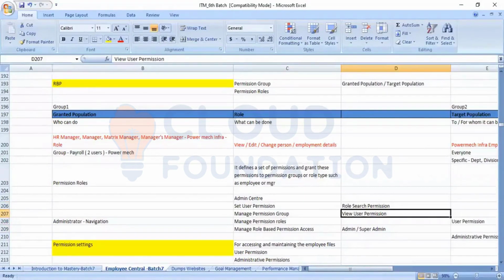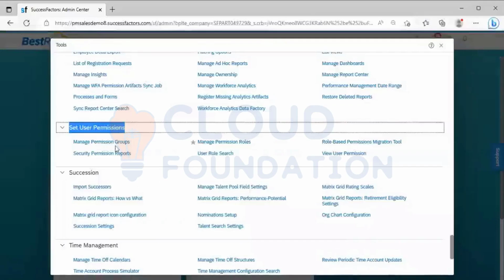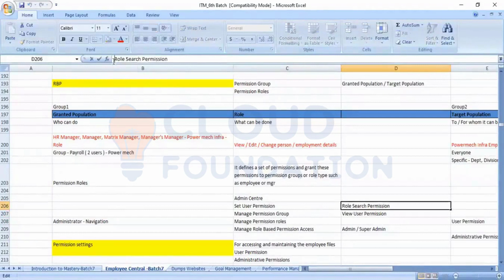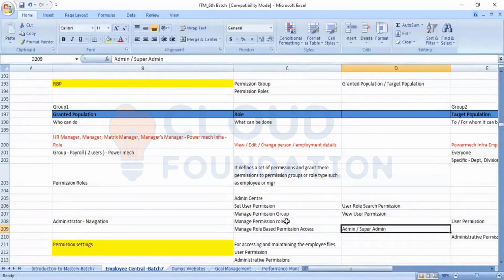Now again I will go back into my system. You can see permission, group permission, role and user role, search, view user permission. It is view user role search. User role search permission. So total 5 permissions will be there.